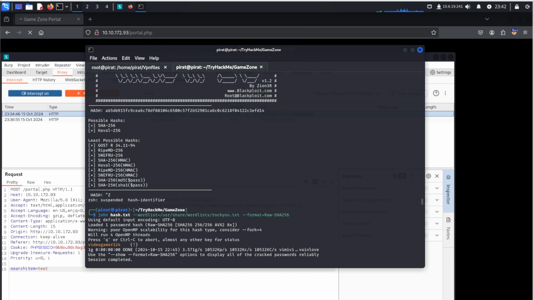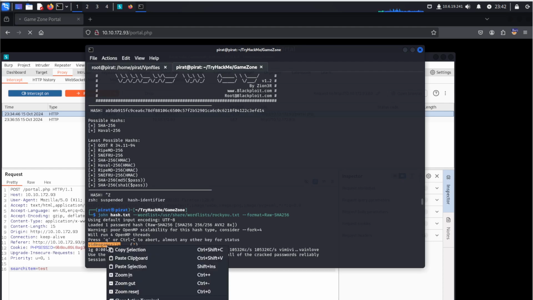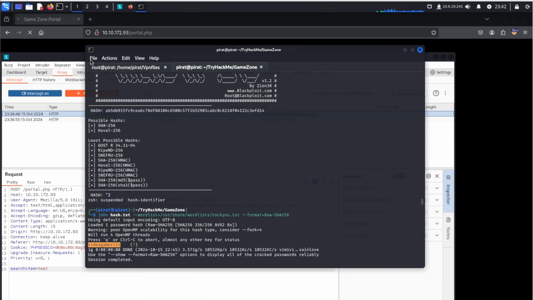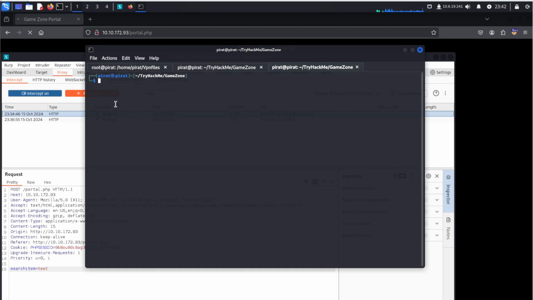Okay, so we're able to get the password. There we go. So now we got the password for agent 47. So we can copy this, and now that we know the password, we can go back and try to log in. We can SSH to the box now.